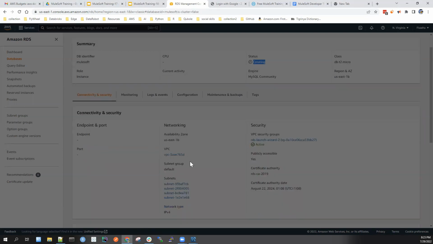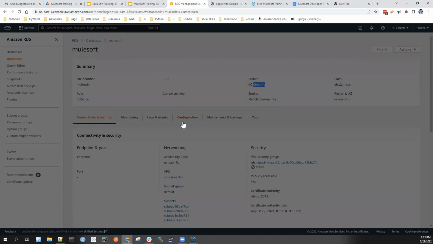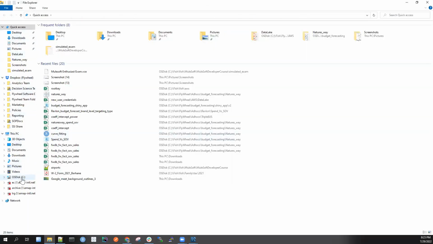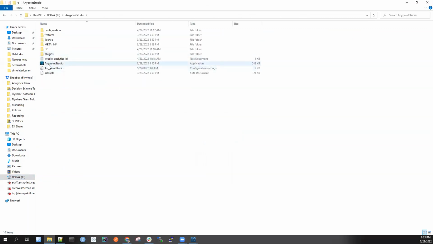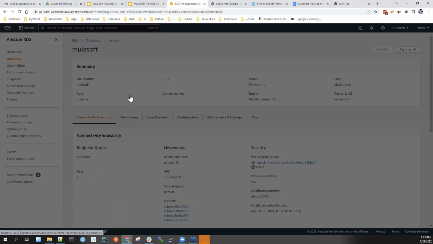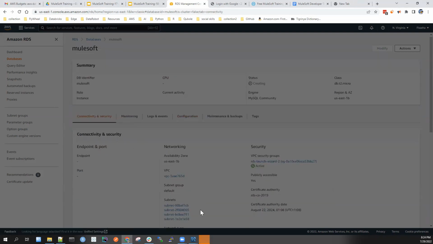And the other thing is, once it is created, we'll do this together. Under configuration, we also need the database name. When we were connecting MuleSoft with MySQL, our local installation, we were specifying the database name also in the connection. So let me open Anypoint Studio and show you. We need the database name as well, and my username and password are here. If you forget your password, you will not get it on this page, but the username, the database name, and the endpoint or the host, you can get from here.